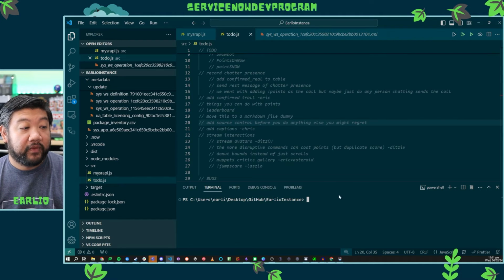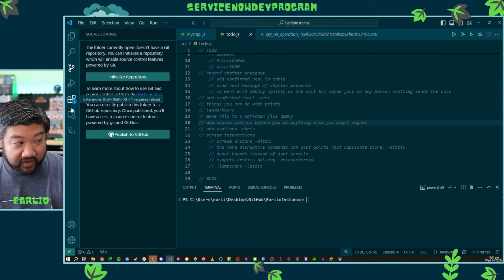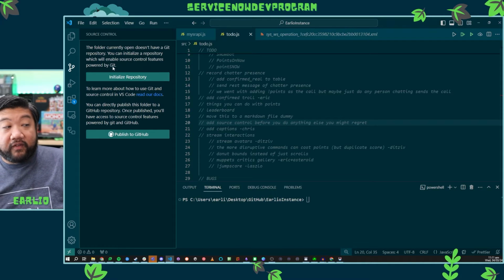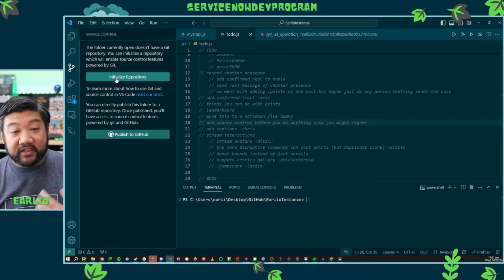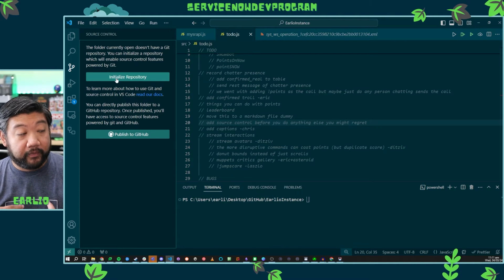So I already have a bunch of updates on this app that I've converted from ServiceNow into the SDK. And then I want to do source control. On VS Code, there's a bunch of little tabs on the side. One of them is source control. The first one, initialize repository. That's if you want to initialize a place to store this app on your local machine and potentially push it to a remote server like GitHub later.